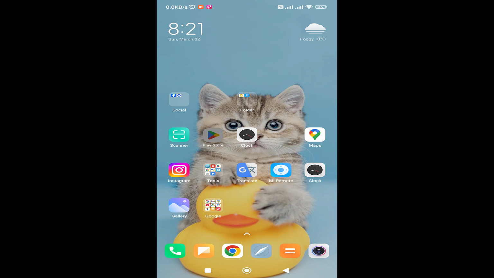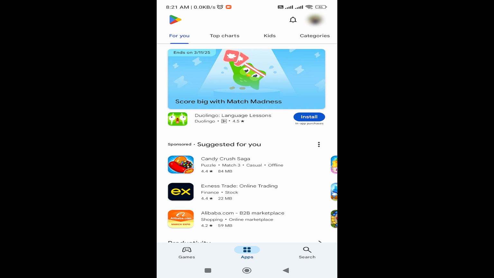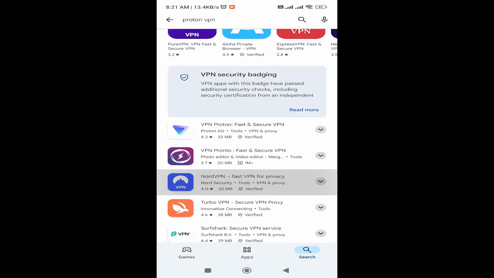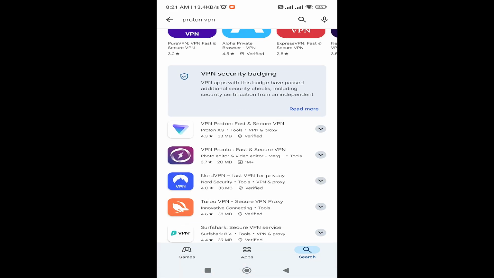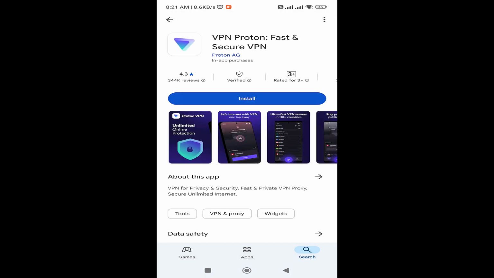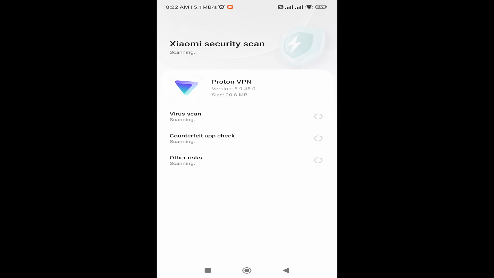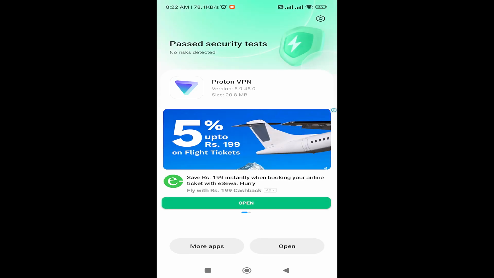First go to Play Store and search for Proton VPN. Now you can see here Proton VPN is fast, secure and verified. Click it. It has 10 million downloads. Install it. Open it.